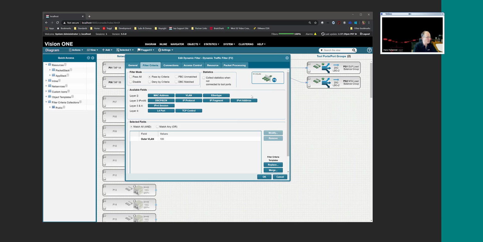Thank you, Hans. If you look at the filter criteria, this is really basic NetStack functionality that allows us to filter on certain layer 2, layer 3, or layer 4 type filters. But before we get there, let's look at the different filter modes. You have pass all, which means send all traffic through the packet broker, or disable it, which means you don't want to do any filter criteria.